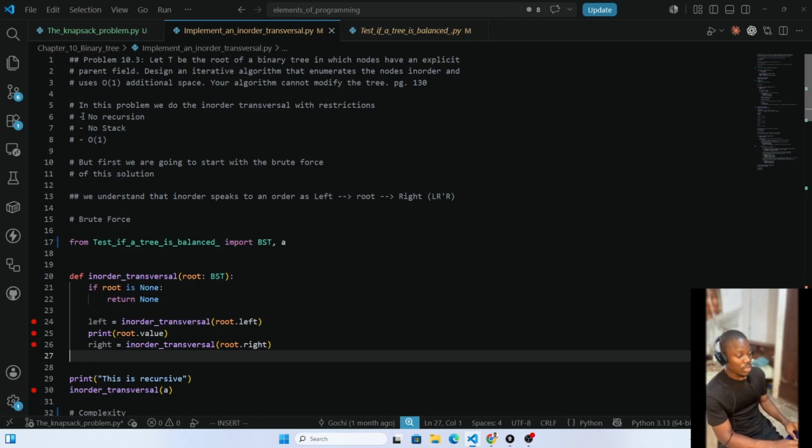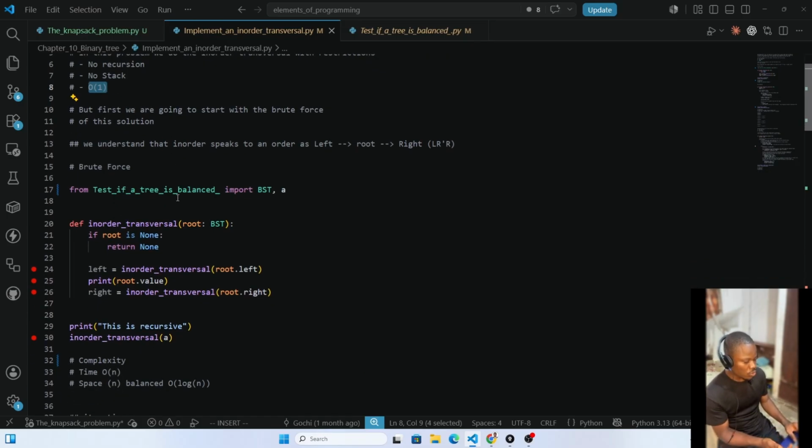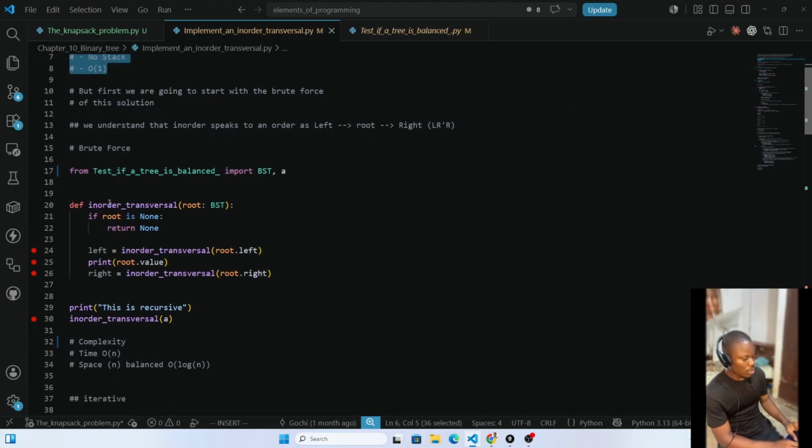Those constraints are we can't use recursion, we can't use a stack, and we have to use a space complexity of O(1). Basically that means don't use any list, just hold your variables. As we do here, we will start with the brute force, and we will add a caveat for this one. We're also going to look at how we make use of a stack to solve this problem before going down to one that encompasses all these constraints.